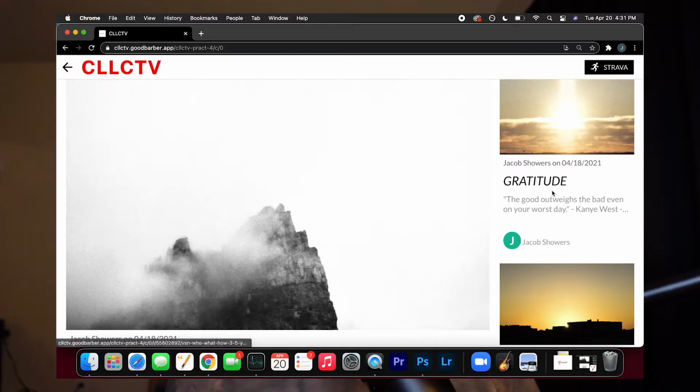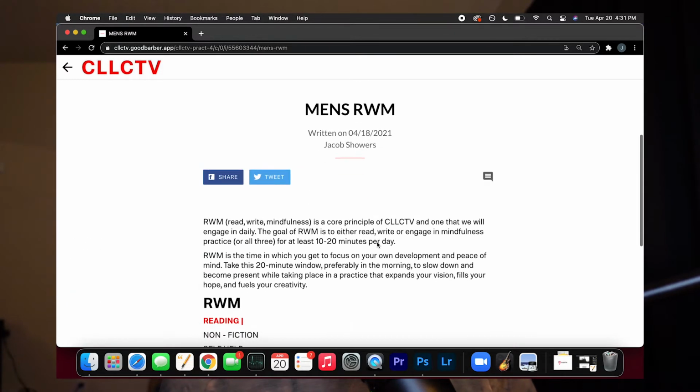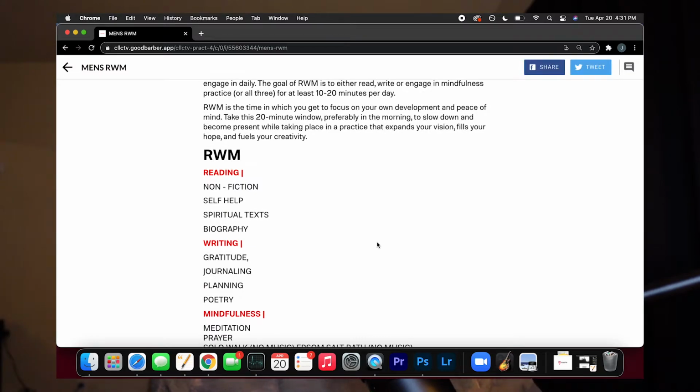Going over here to the right, we have a gratitude practice that we're also going to be doing, and then we have the RWM practice. RWM stands for reading, writing, and mindfulness. This is a daily practice with collective that you get points for, in which you partake in 10 to 20 minutes every day of reading, writing, or mindfulness.